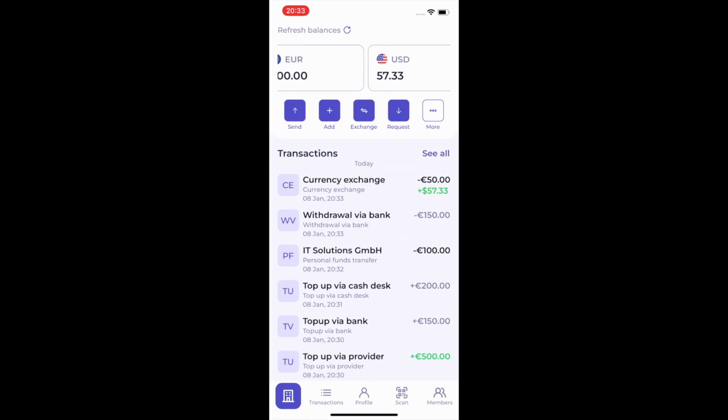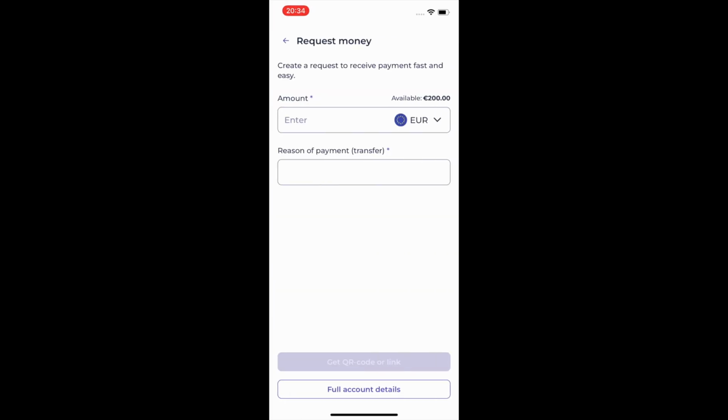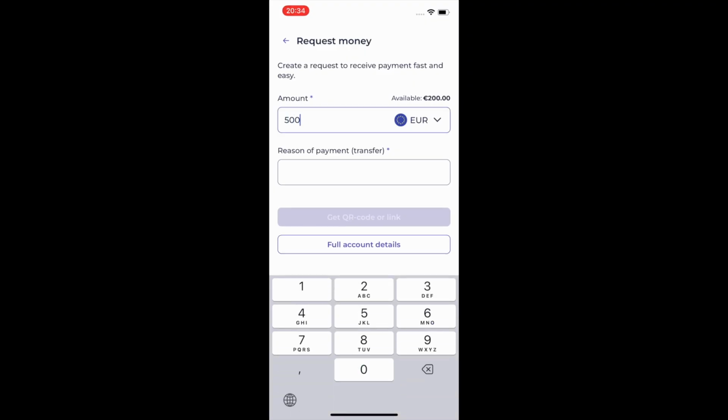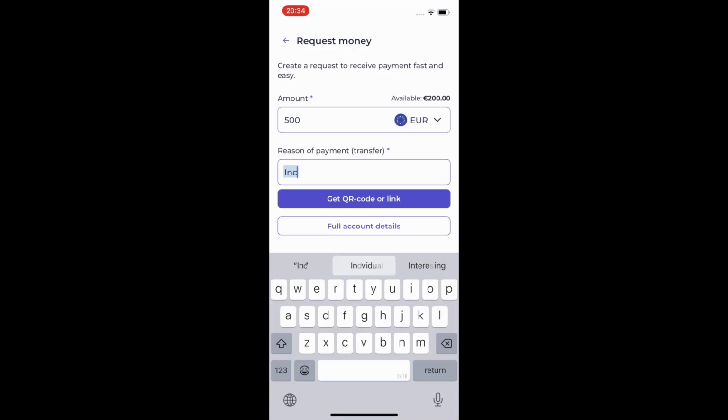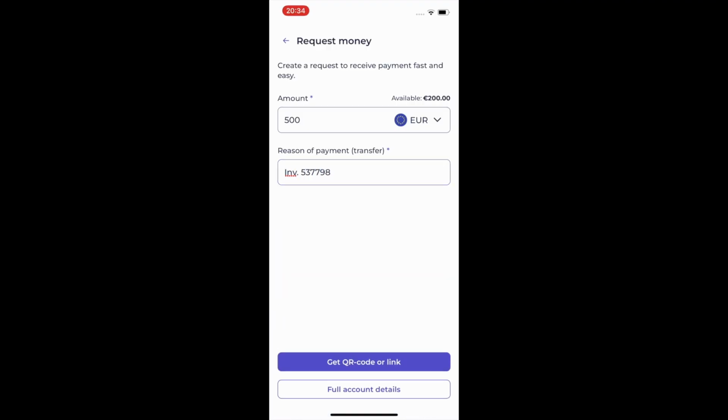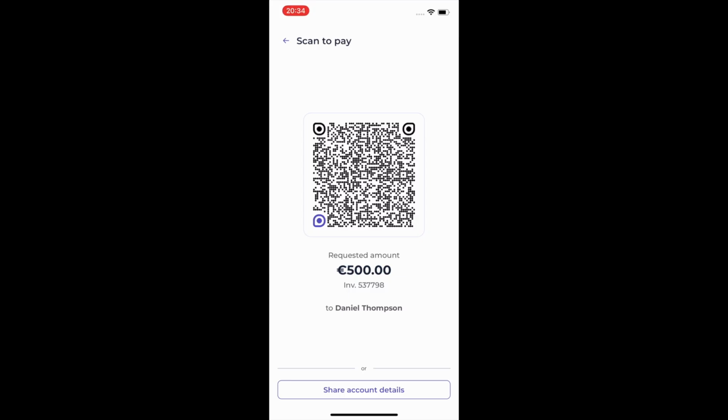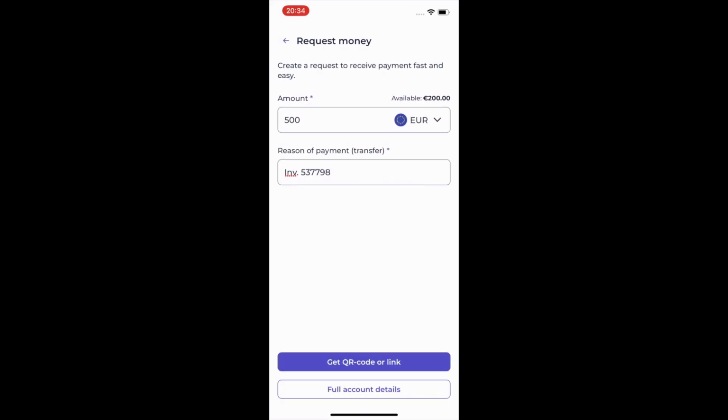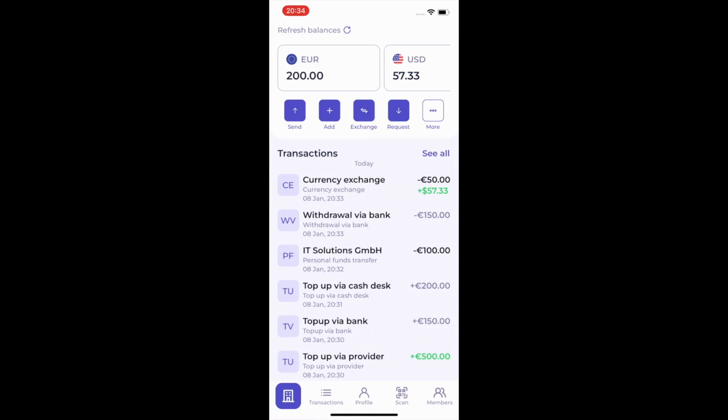The application also allows users to request funds for a company account. The user specifies the requested amount and the reason for the payment, and the application generates a QR code. Another client can scan this QR code using the application and top up the specified account with the requested amount.